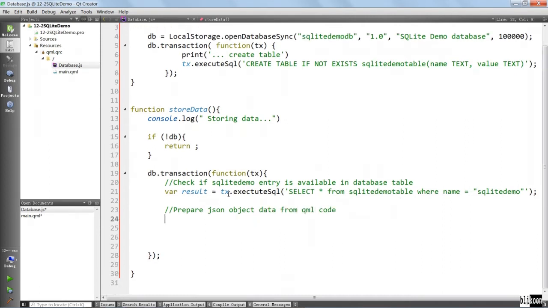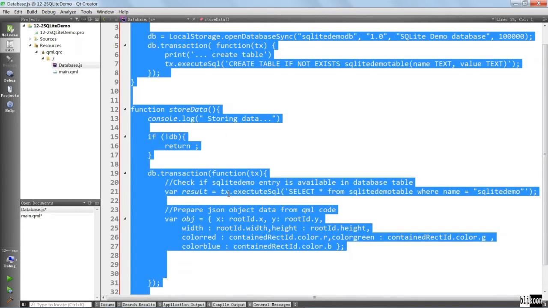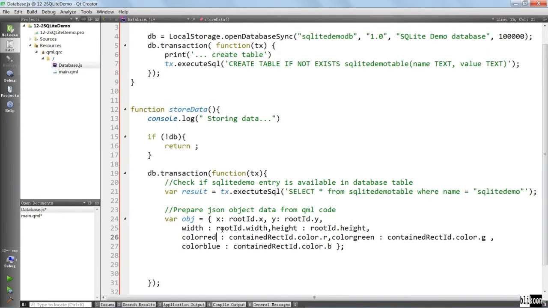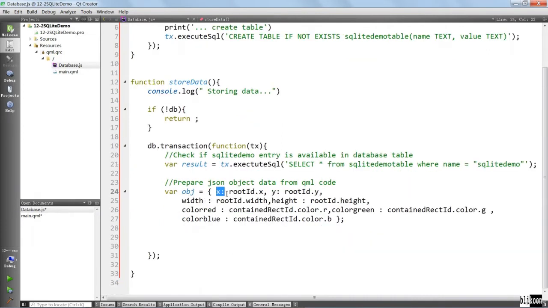This is actually very easy. You just capture data from your QML component. The X location, the Y location, the width and height, you captured that. And you put that in a JSON object that we define here.